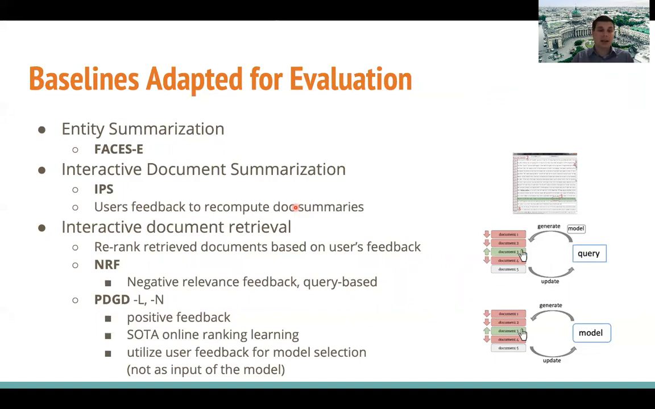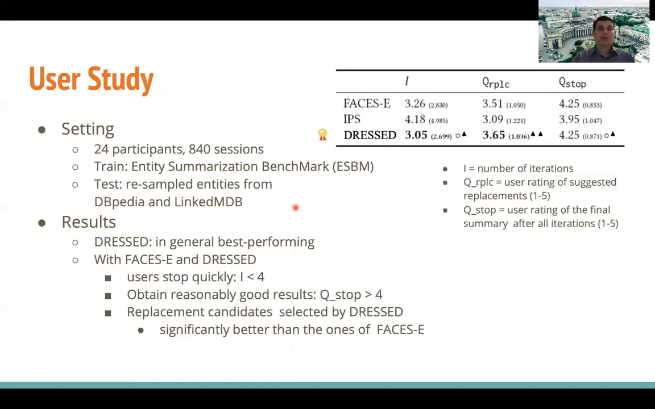We look at ANRF, which is the one that takes negative feedback into account, and also PDGD, which is based on positive feedback. And it is actually a state-of-the-art online learning to rank system. So we took those systems and we did two types of study. First, an online study with users, where 24 participants did 840 sessions. We trained our network on an entity summarization benchmark and tested on resampled entities from DBpedia and LinkedMDB.